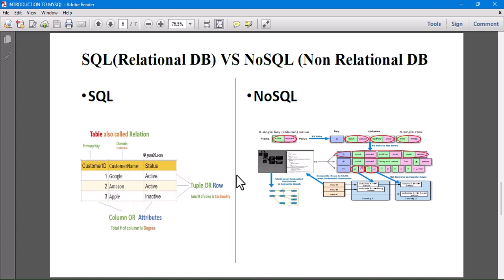If you look at NoSQL, it's not very structured. It's semi-structured.